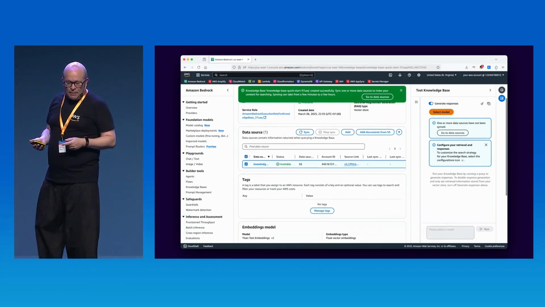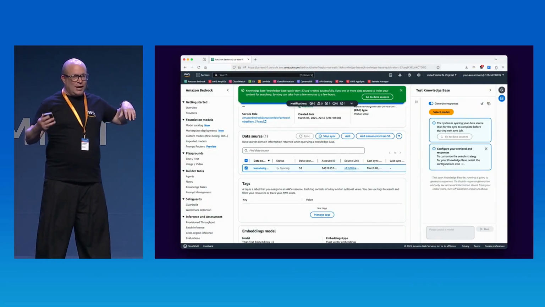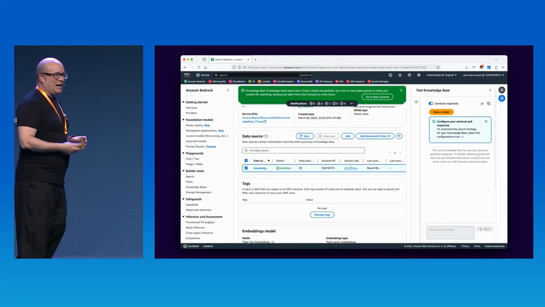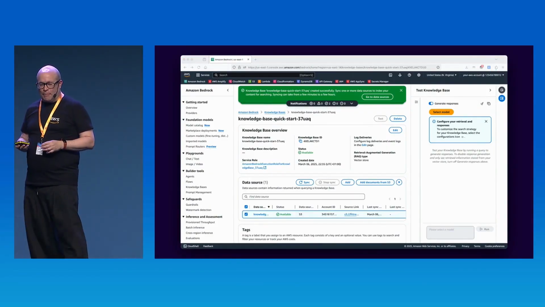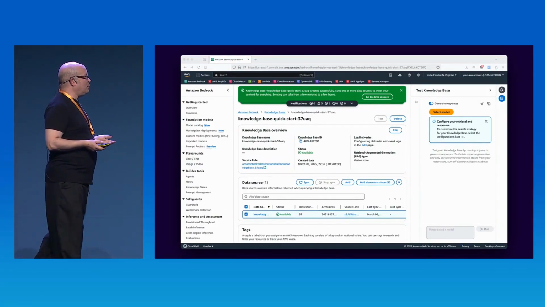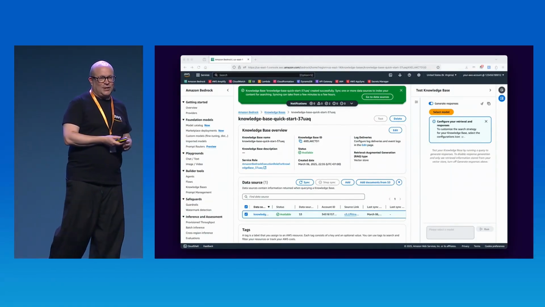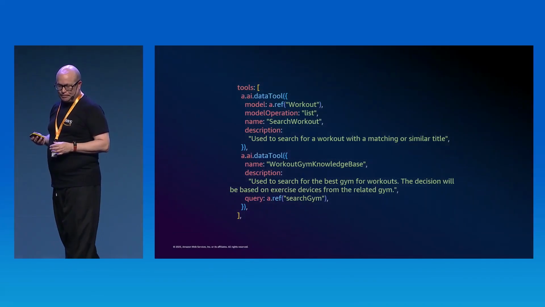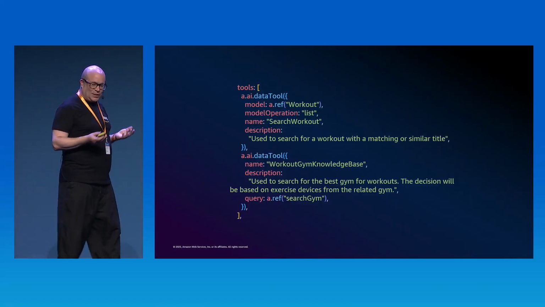This bit's been sped up because once I've created it, I do a sync operation. The sync operation looks at the data, creates those embeddings, stores them in the vector database, and then I'm good to go. So that's a really super simple way of giving my Amplify application access to that super secret gym data. Now let's have a look at the code and how we actually integrate it.